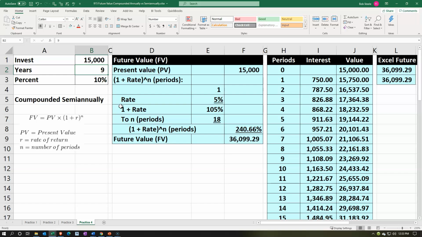And if they give you years and then say it's semi-annually, then you have to multiply it times 2. 18 periods that don't represent a year, they represent half a year. If they said it was monthly, we'd have to take the 9 years times 12, and we'd have a lot of periods that would be covered, and so on.